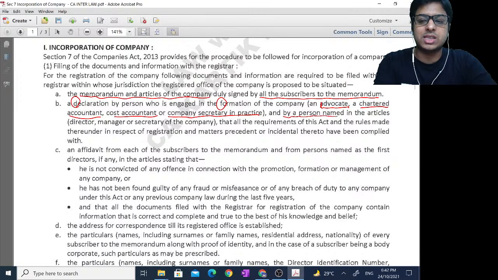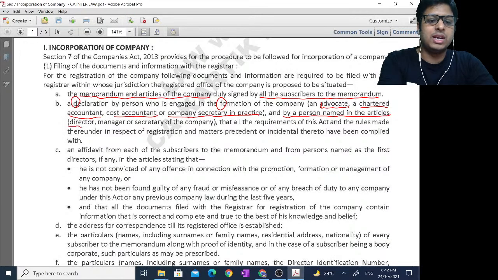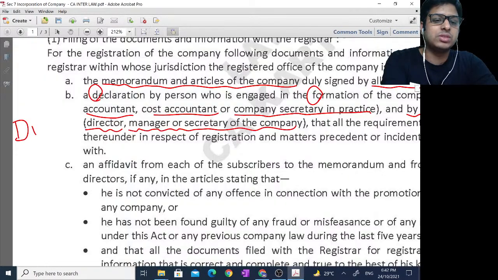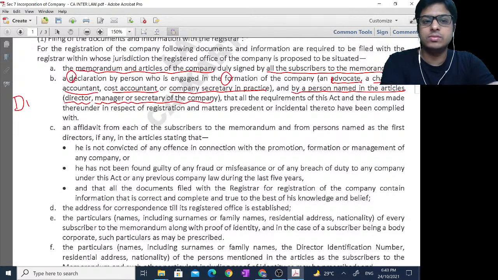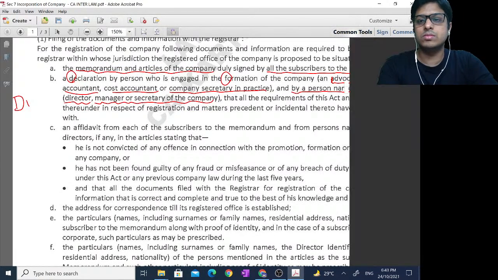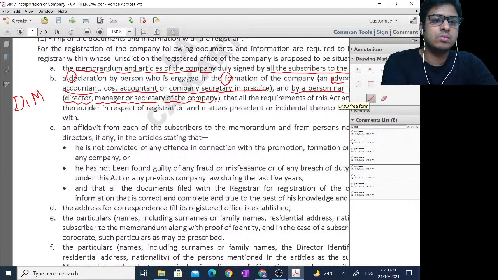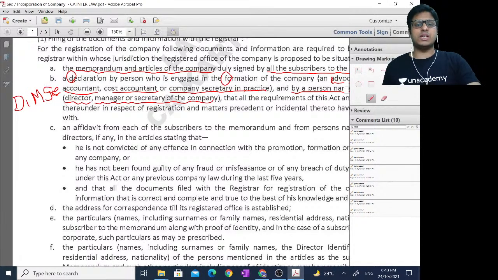See, now you know, by a person named in the articles, whether that be a director, as I just told you, or a manager or secretary of the company. These people, we'll call them in short form, we'll call them as DIMS. A director, manager, and secretary of the company. Okay, so these will also be here.